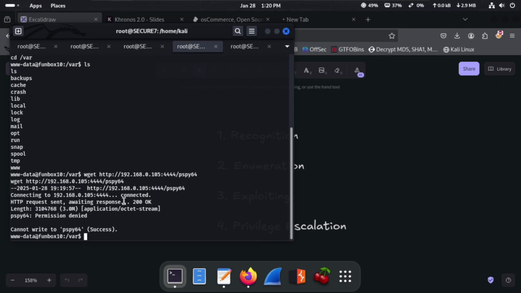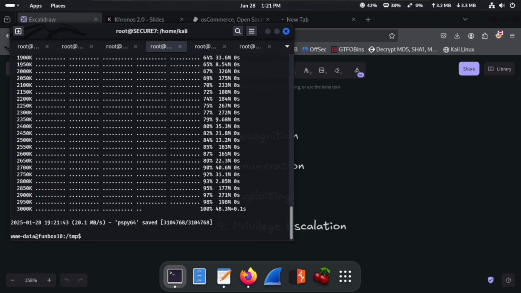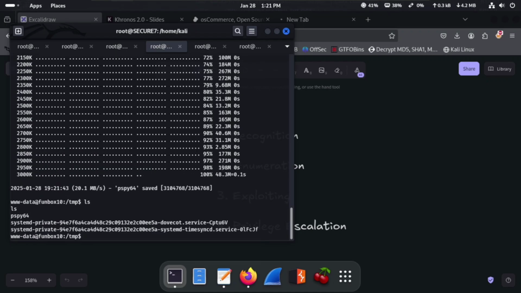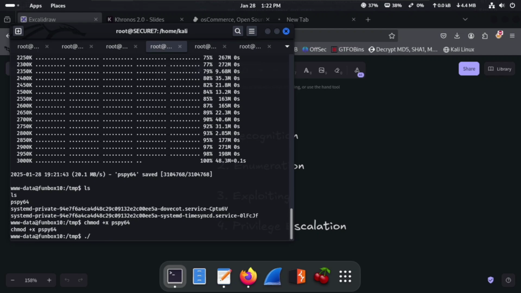Here you can see the connection request okay, but pspy64 permission denied, cannot write to pspy64. So we cannot get this file in this directory. So here we go to the cd tmp directory and try again to get this file, and we have the file. As we have the pspy64 file, we chmod to give it execution permission, pspy64 here. Enter.